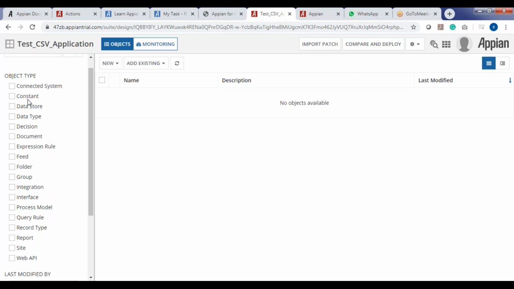If there is a change from 15 to 20, I can go to this constant and just update it from 15 to 20. So this value will be reflected everywhere that I have used the constant. Is it clear? I think when we are creating these constants, you will understand more and better.